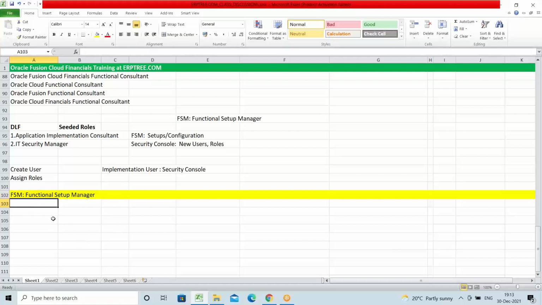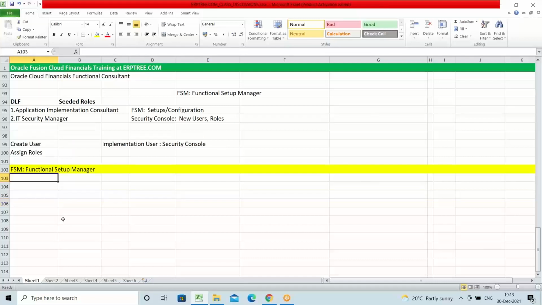When we do the setups within the FSM, you can manage those setups with a concept called implementation project. Say you are doing the implementation for one of the clients. The client is operating the business in 10 countries. You are going to do the implementation for 10 countries' business operations. For each country, you can create a separate implementation project. So country specific setups you can complete within the implementation project.